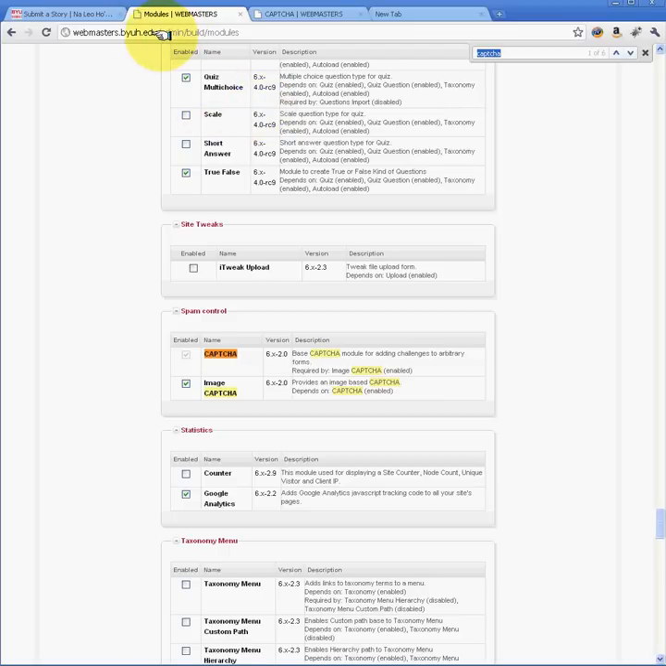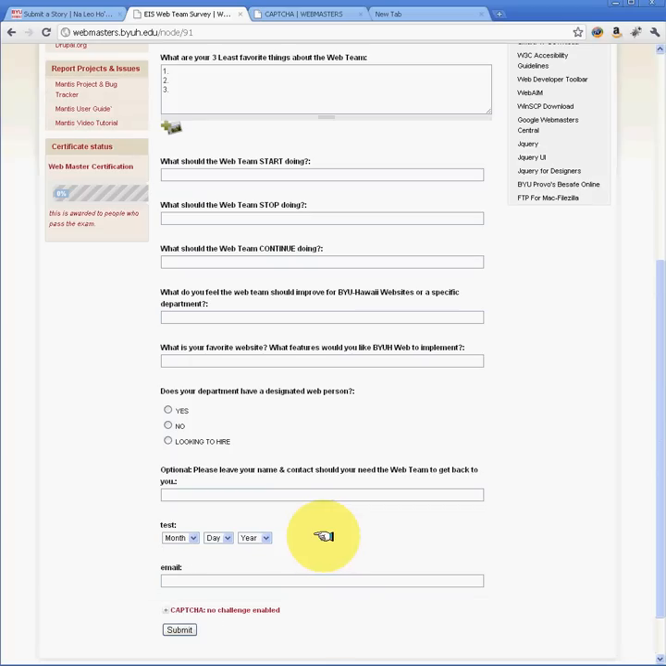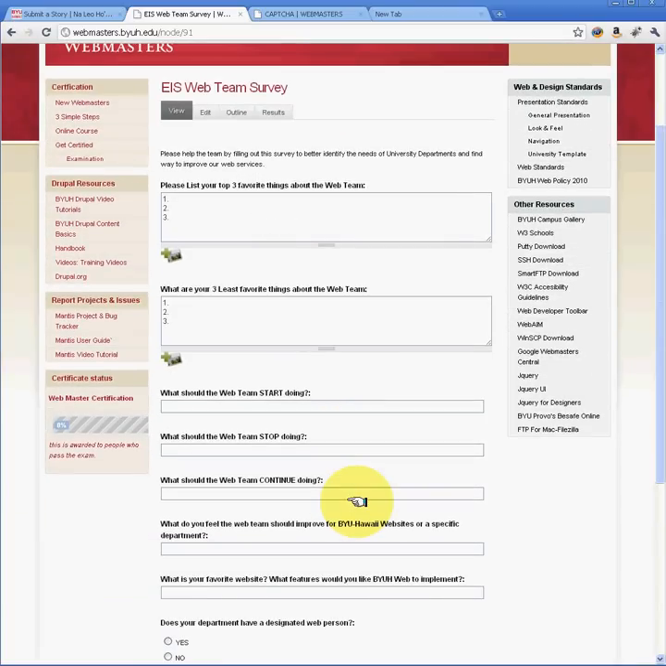So what we're going to do in this tutorial is go to Node 91, which is a web form. As you can see in this web form, there is no CAPTCHA enabled. If this web form was to go live by tomorrow, you'll probably have 100 or 200 spam emails sent to this account if it's set to send the submissions to email.